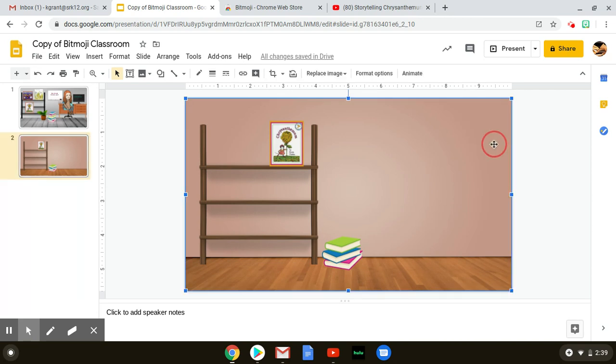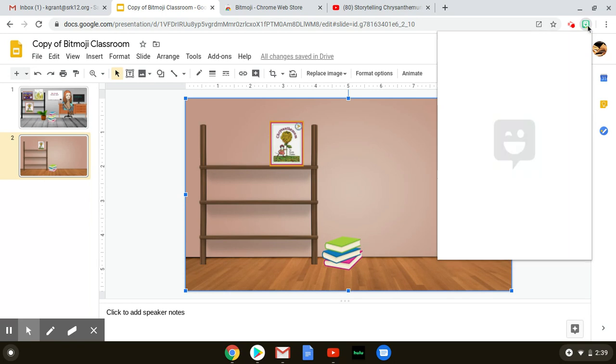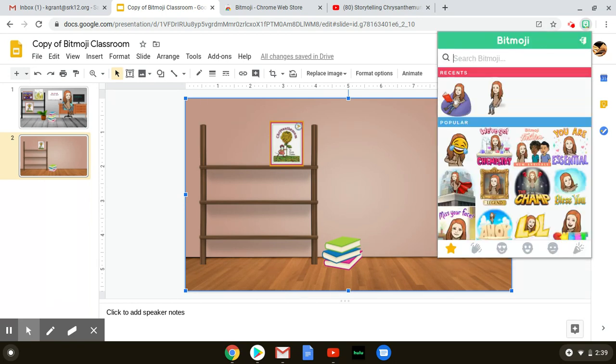Okay, so if I want to put my Bitmoji in here, I'm going to click my little Bitmoji extension up here, the little icon. And you can search for whatever you want him or her to do. So I had a desk in my other one, so I searched for sitting, and it gave me this choice, and I put her right in the chair. You could do reading. This one says, "I miss your face." That might be kind of cute for your kids. You can search for something. You could do writing, speaking, however you want it to look. I think I'm going to do this little beanbag one, her reading a book.